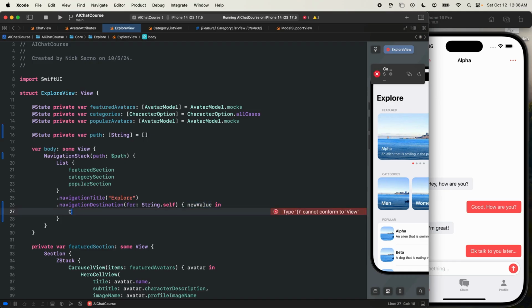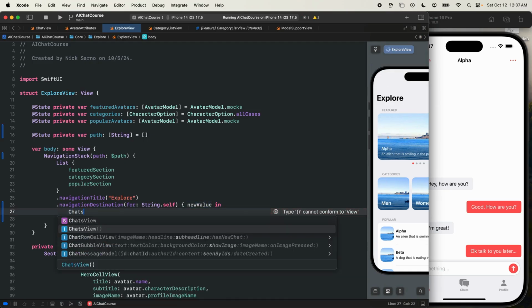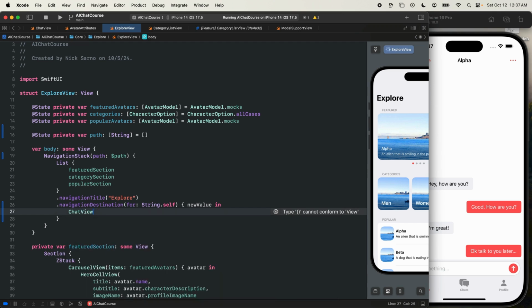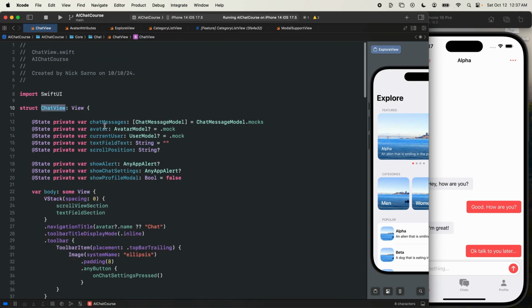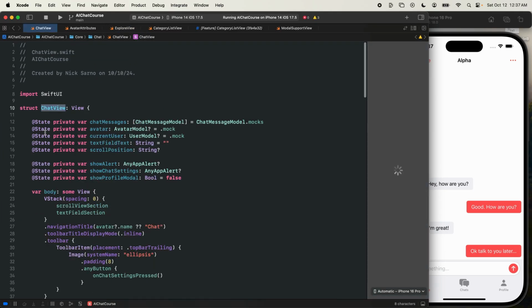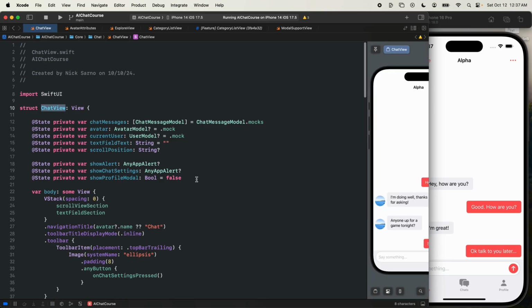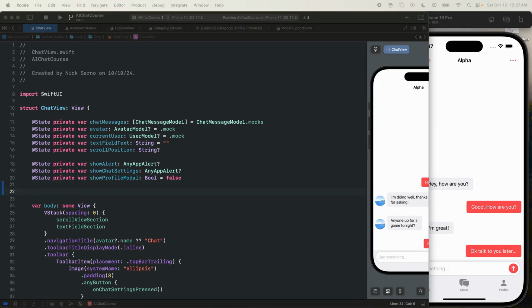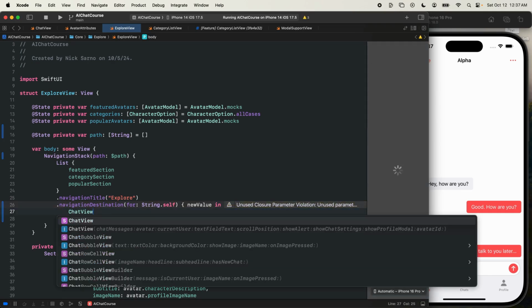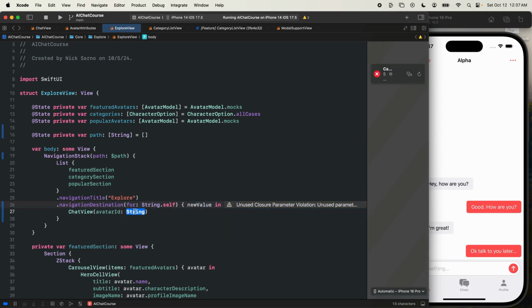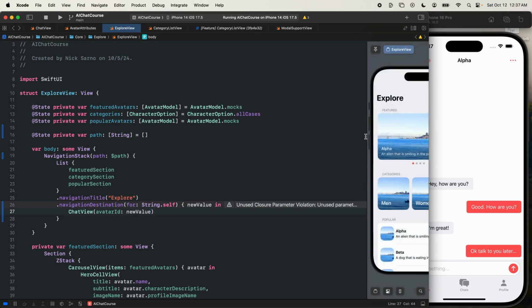And then here, let's go to our ChatsView. There should be an initializer for ChatsView. I don't know why there is not. Let's go and check it out quick. So when we go into the ChatsView, I guess we didn't create the initializer. So let's go ahead and pass in some data when we create the ChatsView. For starters, let's pass in an avatarID of type String. We'll set this equal to AvatarModel.mock.avatarID for now. So now we should be able to pass this in. So let's go ahead and call avatarID and we'll pass in the new value. Our first segue should now work.